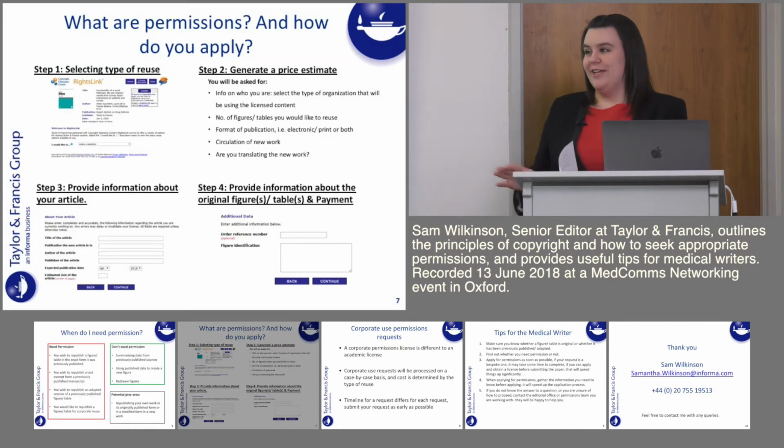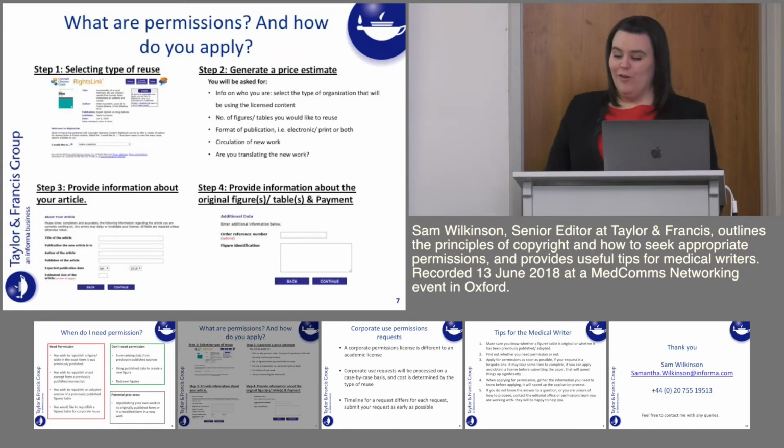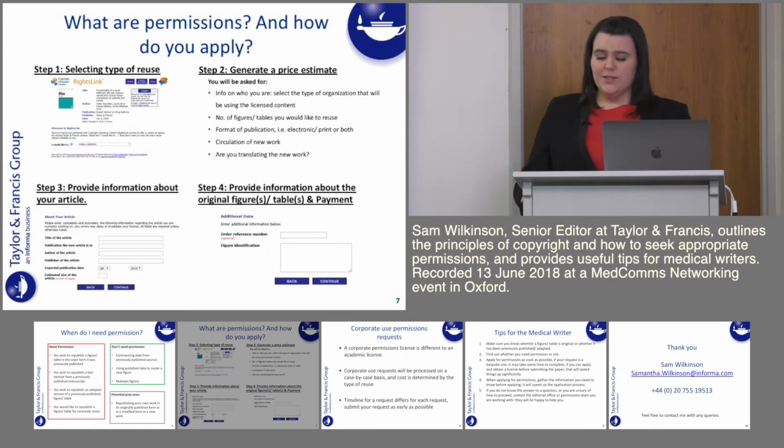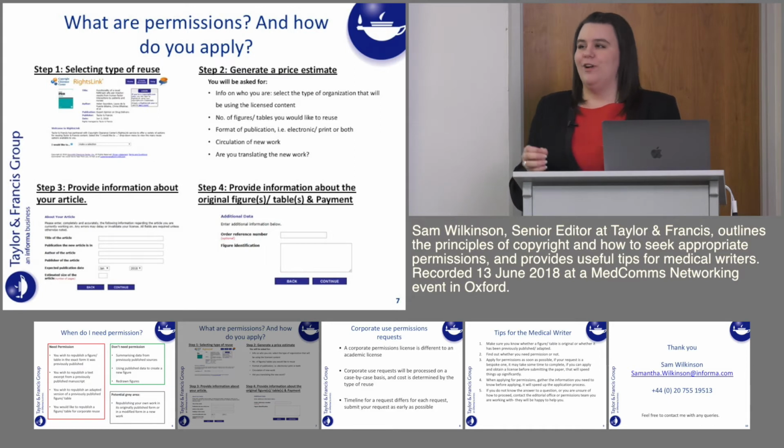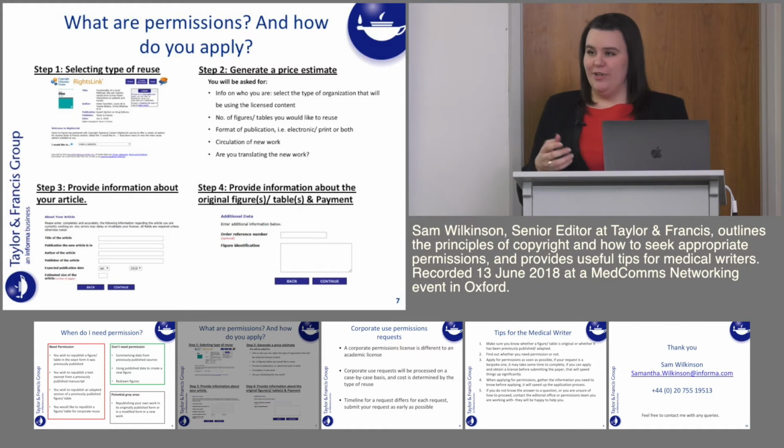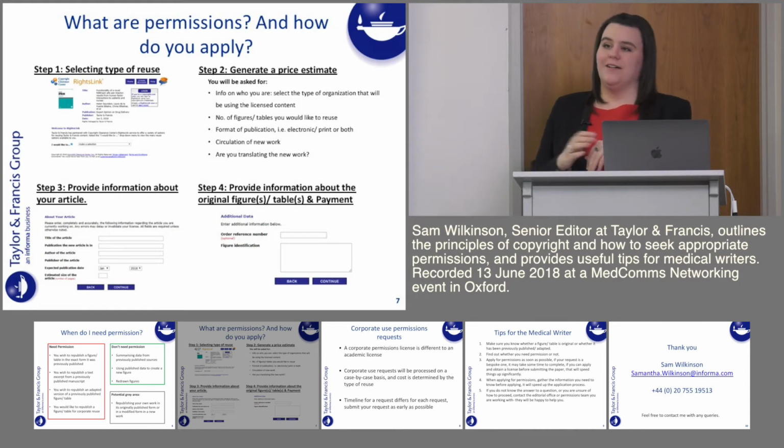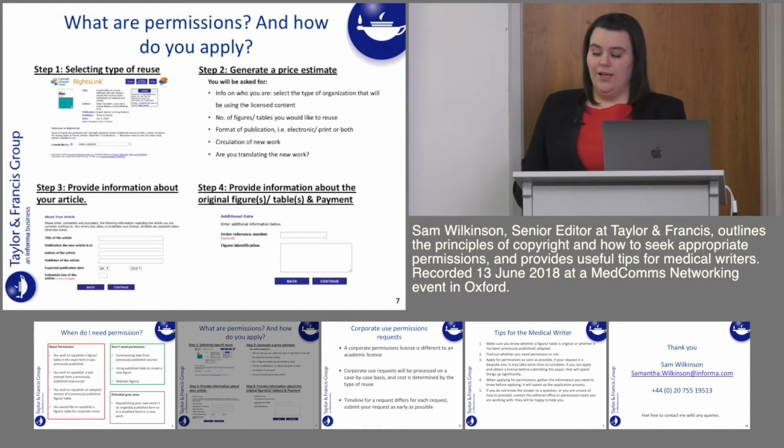So once you know that you need to get permission, how do you apply? Permissions is really a term that we use about the application for a license to reuse content. And as I've mentioned previously, you can apply through RightsLink or Copyright Clearance Centre or directly through your publisher. Some publishers use these third-party sites, others don't. And the type of reuse will determine how much it will cost to obtain a license.